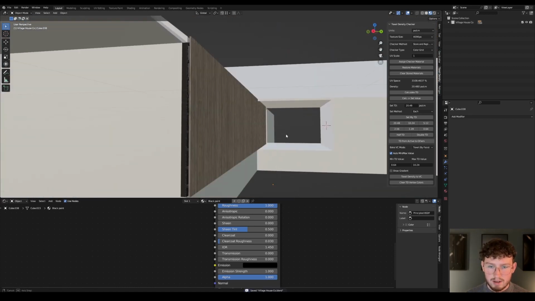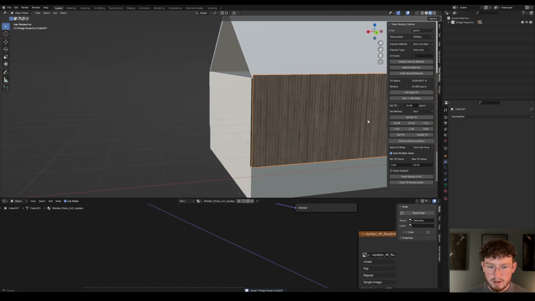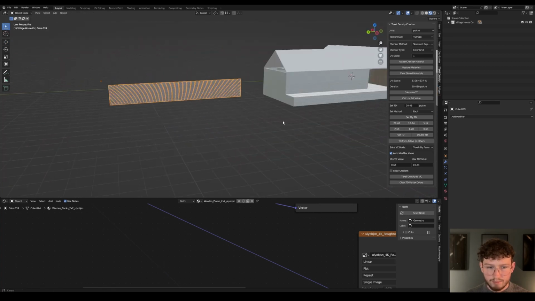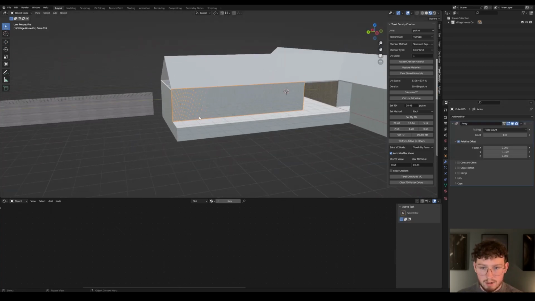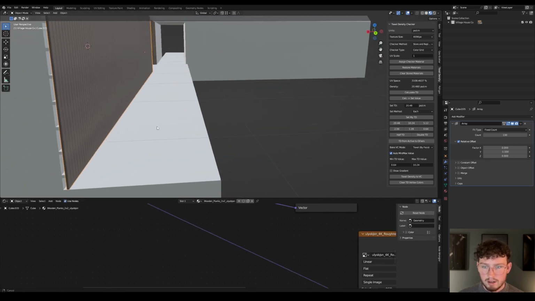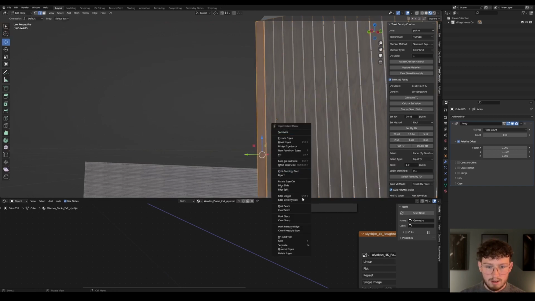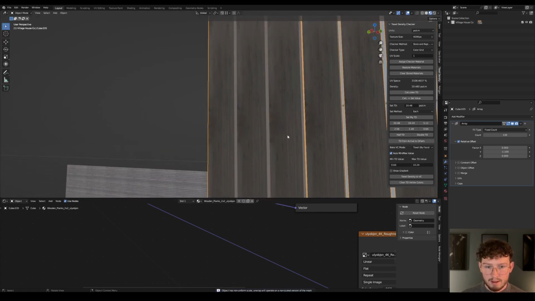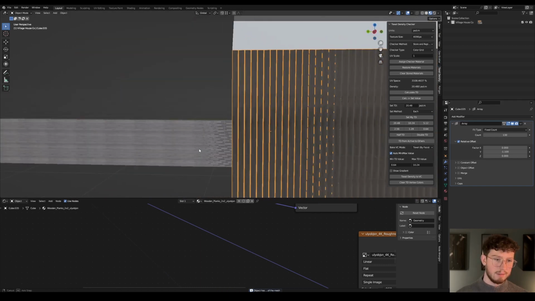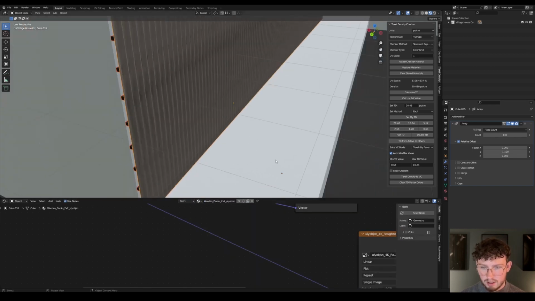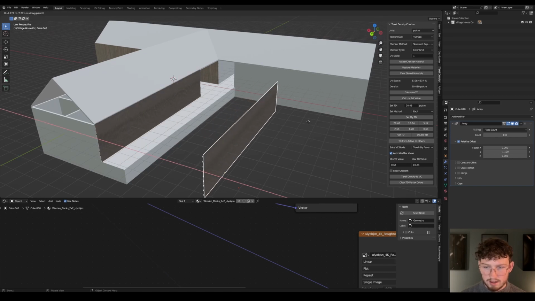So now that we've kind of done that, is that one applied? Yeah, because we haven't applied this one, I'm gonna duplicate this. Actually, I'm gonna chuck the wooden planks on. I'm gonna mark the seam. I'm gonna unwrap. Yeah, so you definitely have to apply the array. I'm gonna change that to black paint. And then I'm gonna duplicate this.